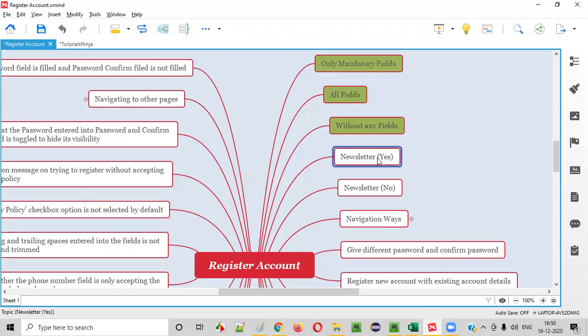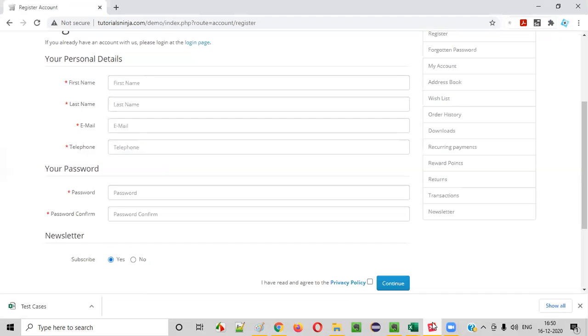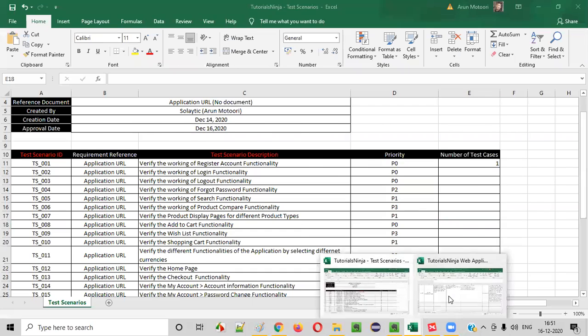Okay. When the newsletter option is selected, then whether the account is getting created or not. All the other fields are good. But here the decision making is two options are there, either yes or no. When you say yes with all the other details, is the account getting created or not. That is a test case. It's a very simple test case, guys. It will not take that much time.